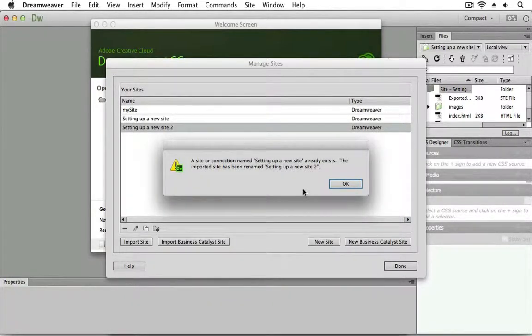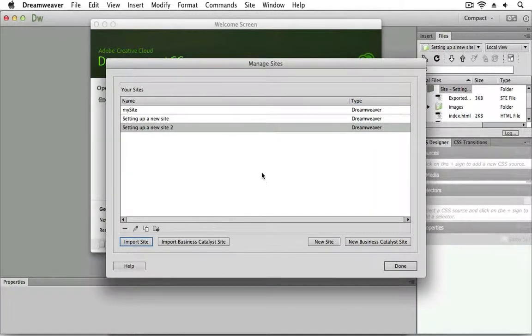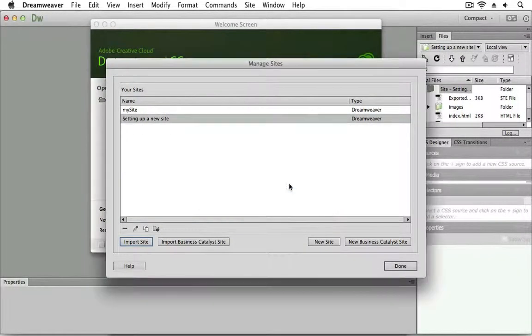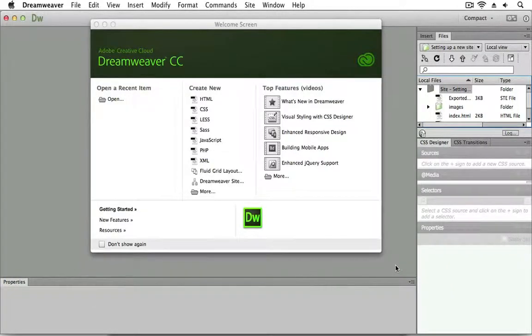And as you can see, Dreamweaver recognizes that a site or connection named Setting Up a New Site already exists, and it would go ahead and name this one Setting Up a New Site 2. So let's go ahead and delete this duplicate New Site 2. And we're done with Manage Sites for now, so we'll click Done.